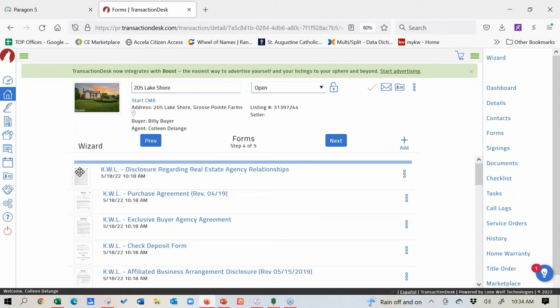Anyway, I was always taught that you should have your disclosure of agency as the first form that they see.